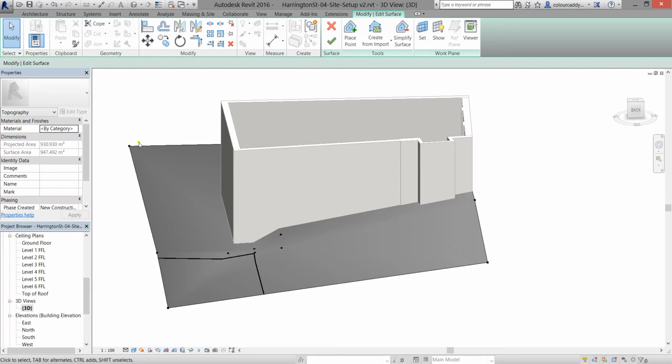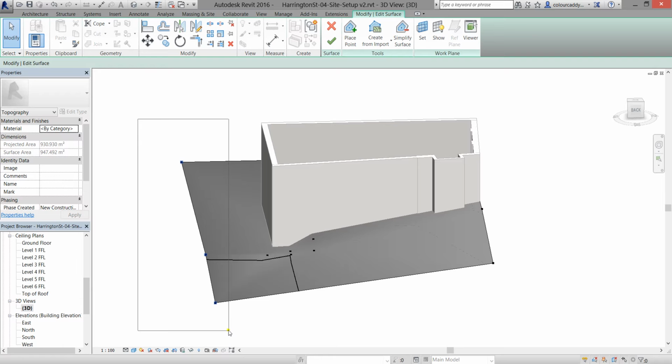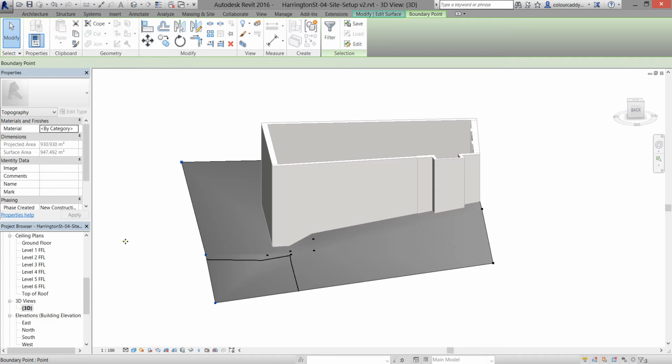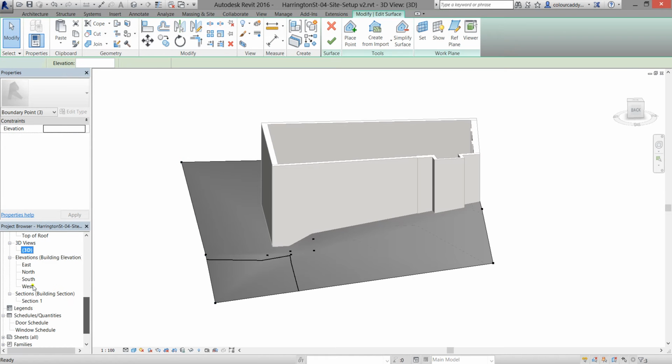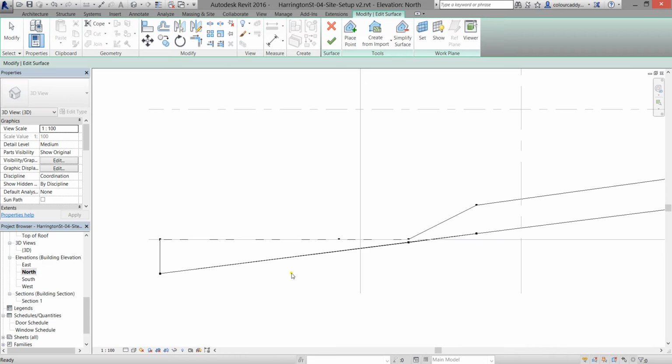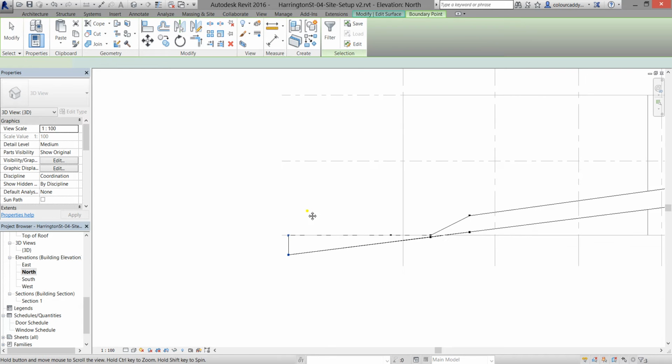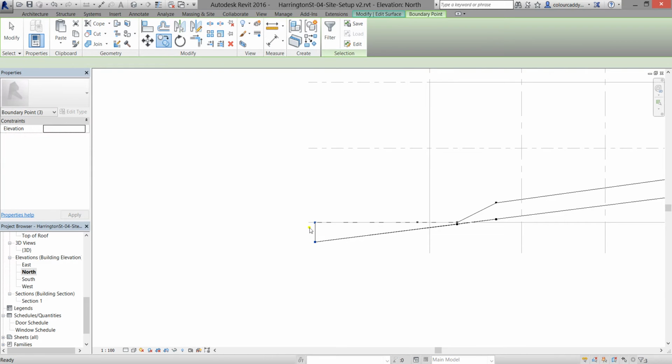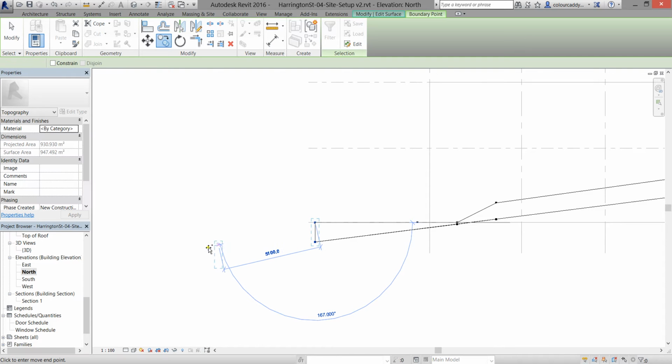Okay, so from that point on, continue copying points. So I'm going to select these points along this edge here, back into the north elevation, and then using the copy tool, just copy this down to get a similar slope to what we have up here.